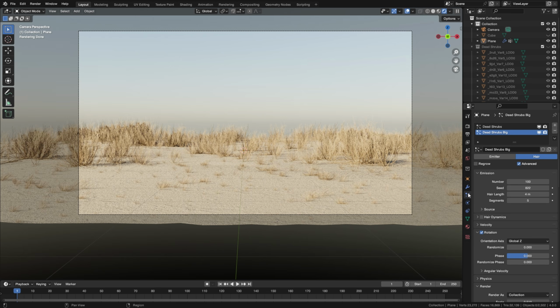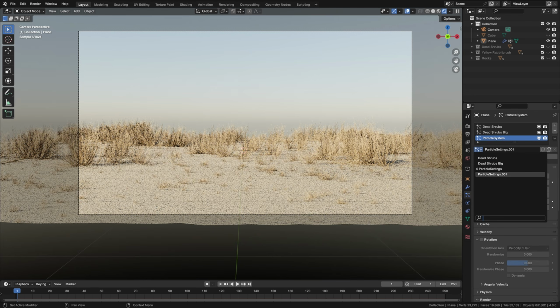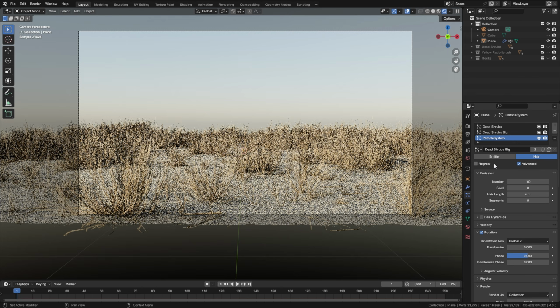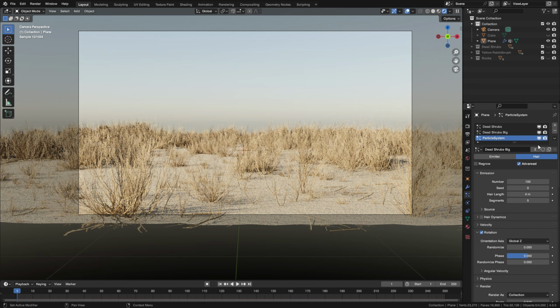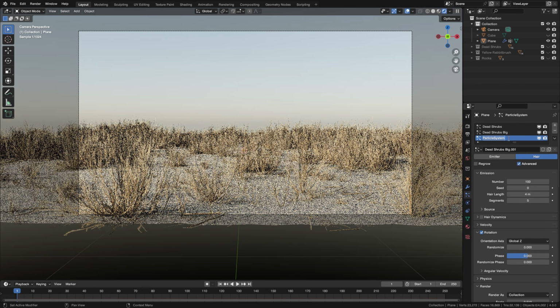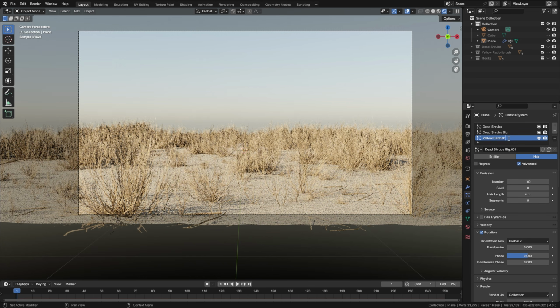Anyway, let's add our yellow rabbit brush. So same thing, press the plus, press here, dead shrubs big. We're gonna press this button to copy it, call this yellow rabbit brush. We're gonna name it here as well.